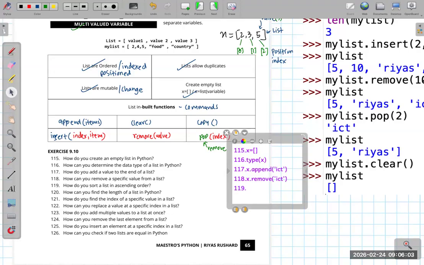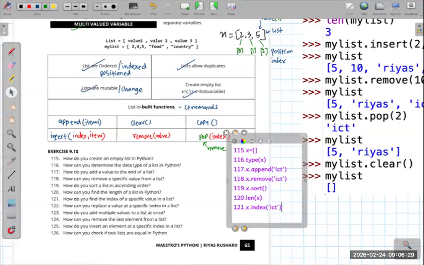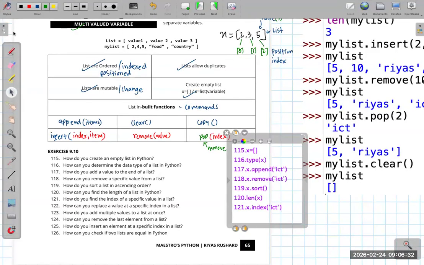119. How can you sort it? x dot sort. 120. How can you find the length? len(x). 121. How do you find the index of a specific value? x dot index, I can say ICT. If I say x dot index ICT, it will give you the index at which you have ICT. my_list dot index ICT.